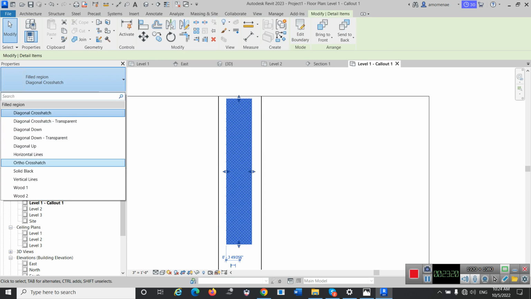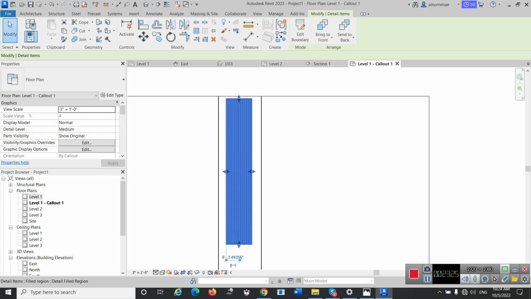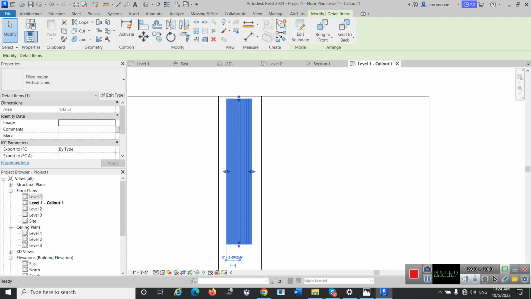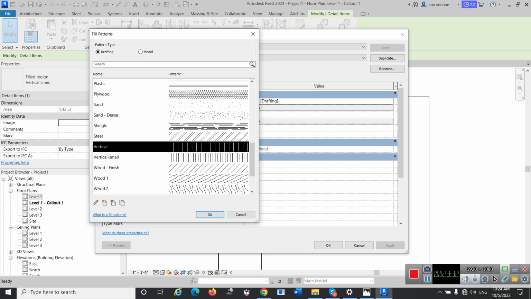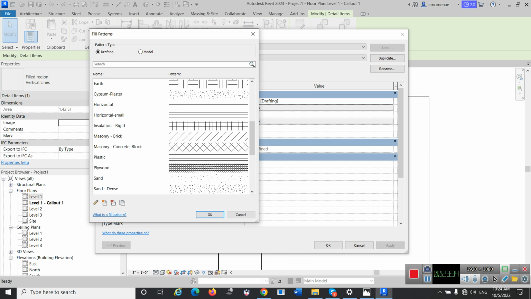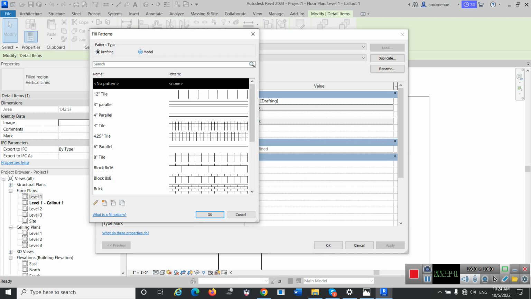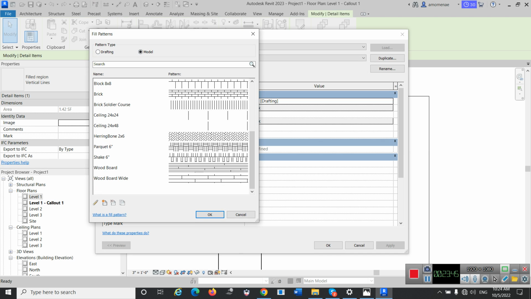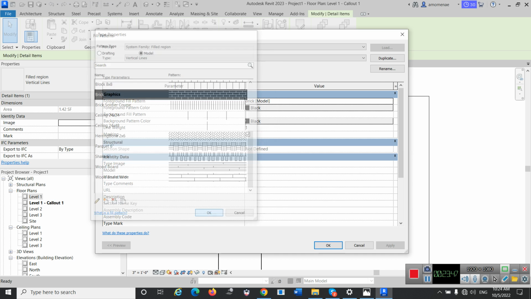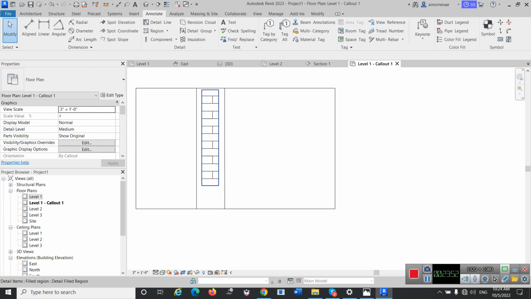You have some patterns here, you see how it works, and again you can go to edit type. From graphics, here you have an option to choose among these patterns. Visually you can see how the patterns look, and you have two options, drafting and model, and there are different patterns and you can choose among them. That's how the patterns work.